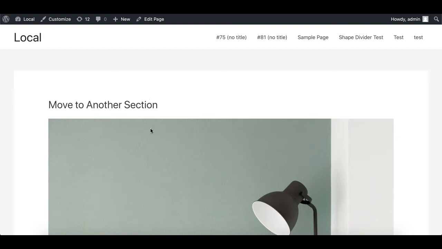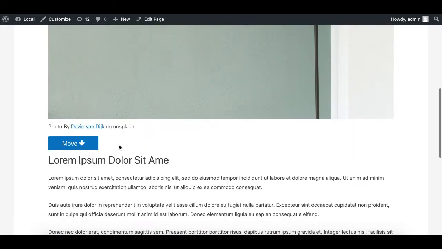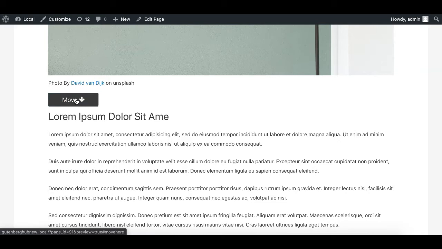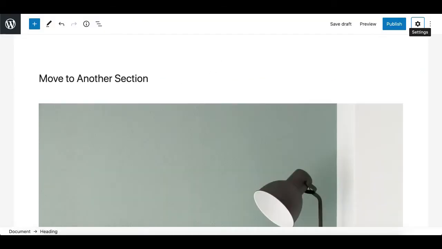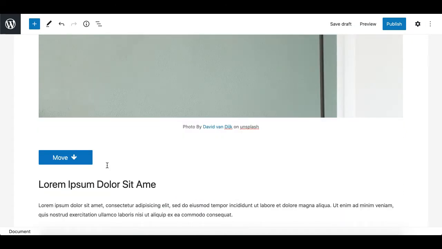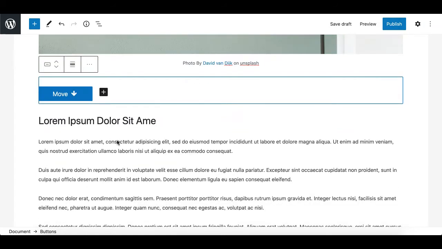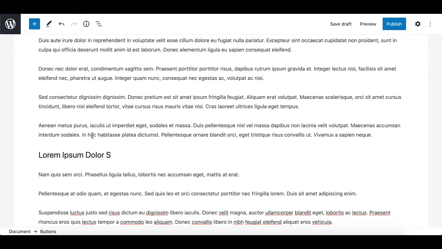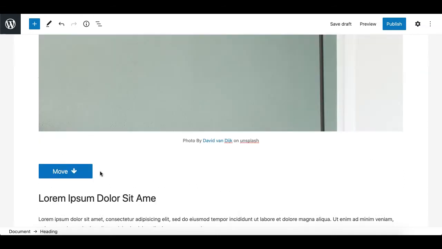In this video, I'll show you how to add a move to section, move to top, or move to bottom, wherever, using Gutenberg editor. So let's walk you through this quick tutorial. I've created some dummy content and I've added a button here, and I want this to take the user to this section, which is starting with this headline, by clicking on it.